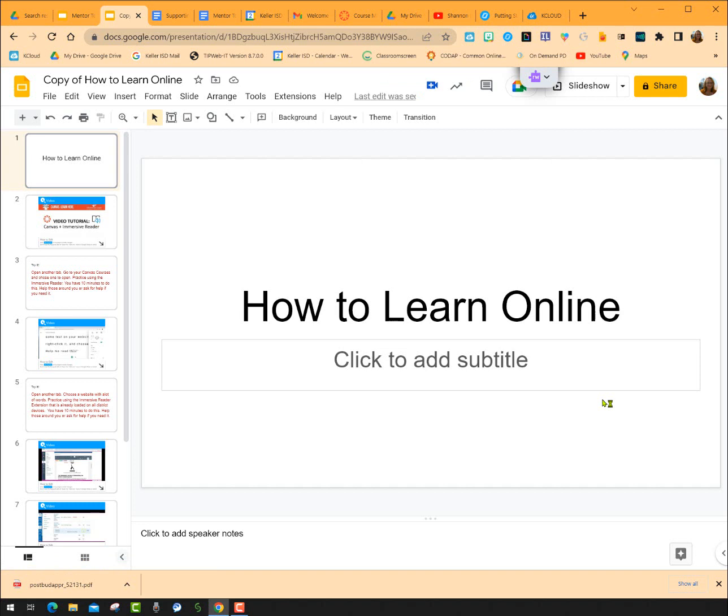If you are not familiar with Nearpod, you'll need to go to KCloud to access your Nearpod account and click on Nearpod. You don't have to access it that way all the time, but you need to do that if you have never been in that before.